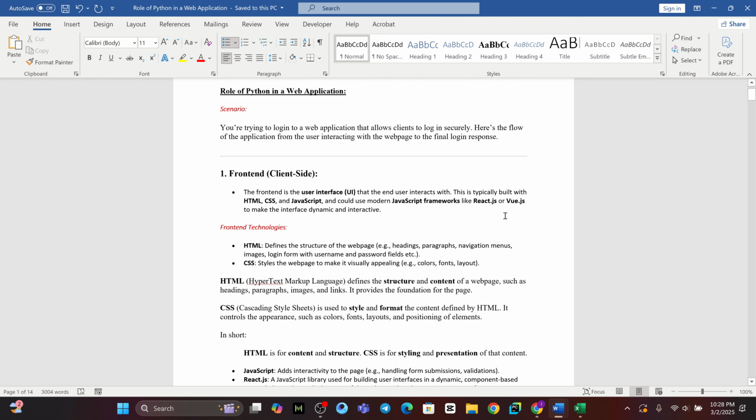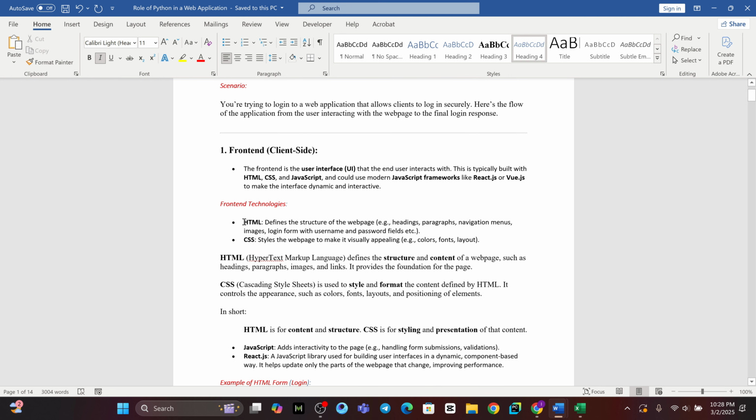So for now, you don't have to worry about React.js or Vue.js. The main thing we are going to understand here is these three things: HTML, CSS, and JavaScript. So HTML. HTML is actually a hypertext markup language. Now, what does HTML do? It defines the structure of the web page.